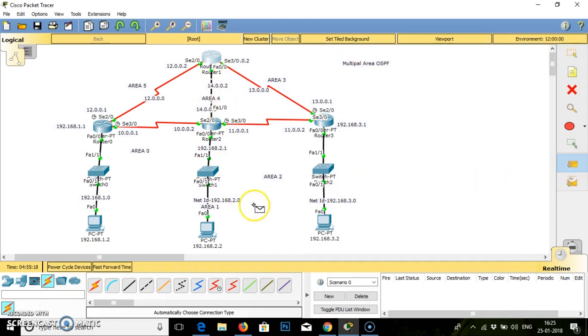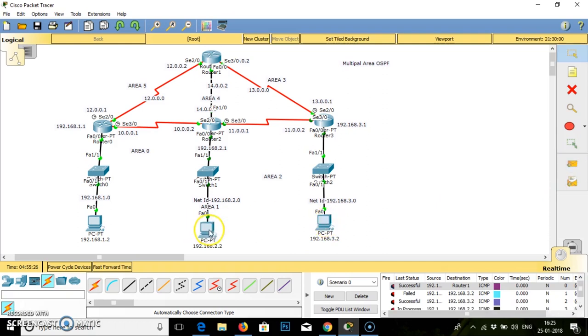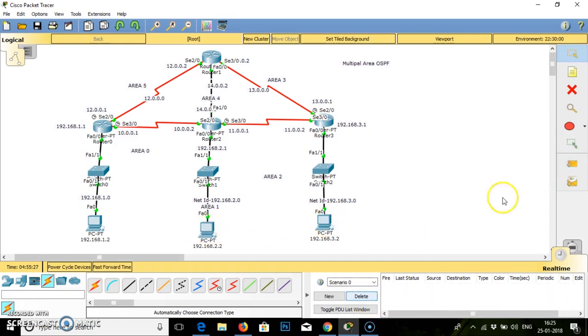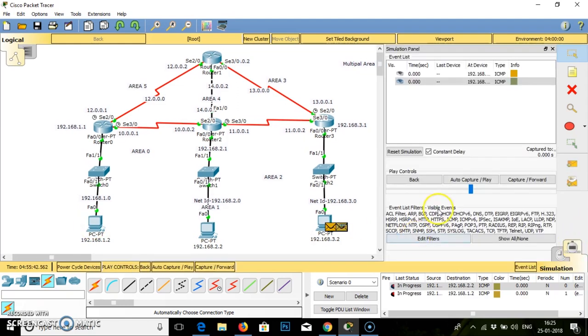Now we will go for checking whether video can transmit. It's transmitting properly. It is transmitting. It failed at first. I'll transmit this again. It is successful now. Again, in progress. It's successful. It is transferring the data properly. The multi-area configuration has been done properly.